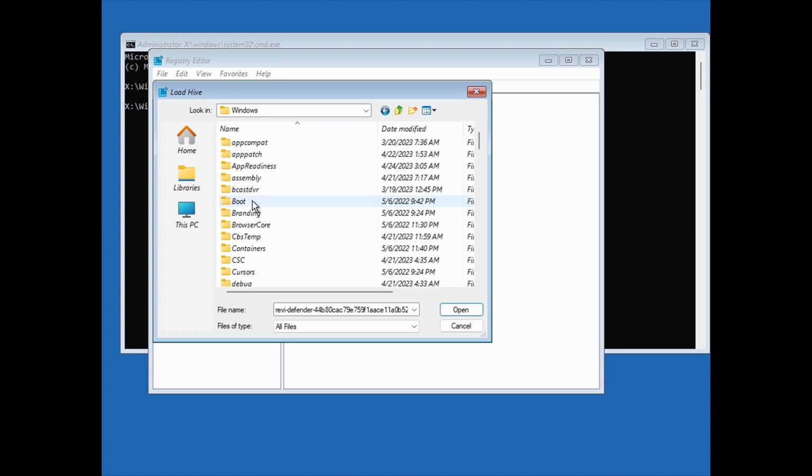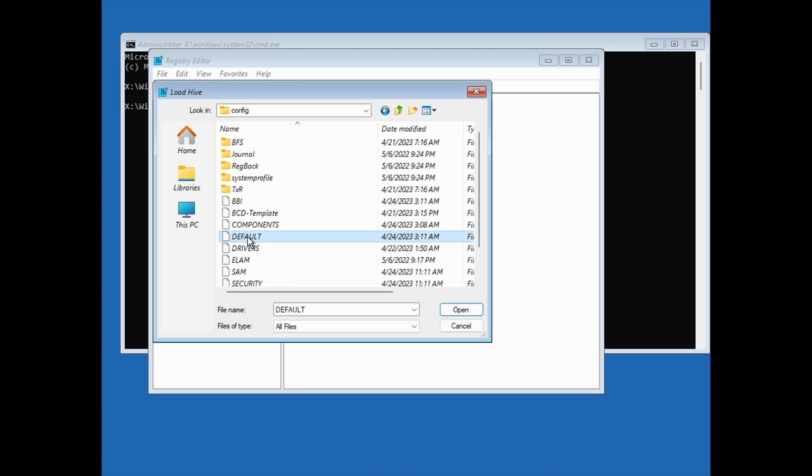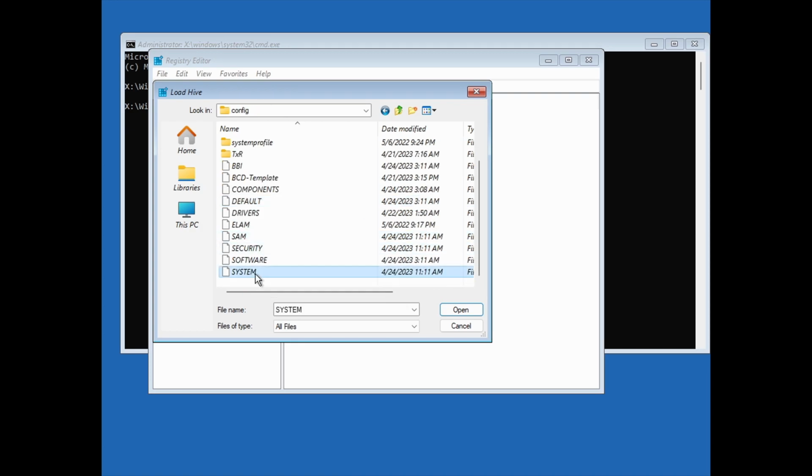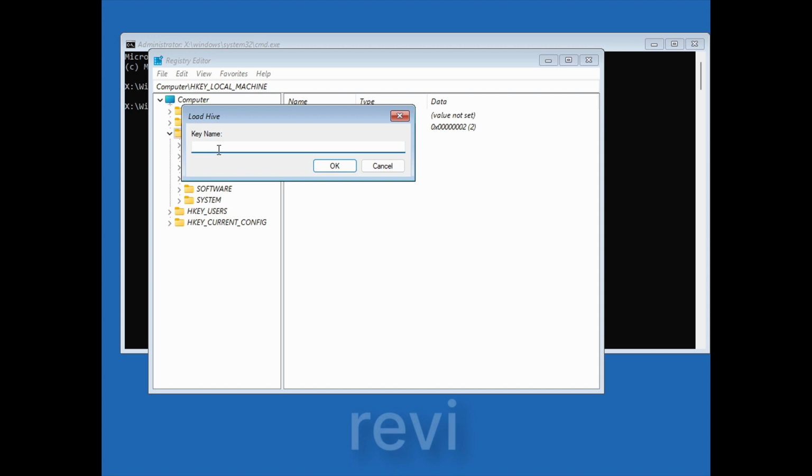So once you find it, go into the Windows folder, then scroll down and go into the System32 folder, then go into the Config folder, and then scroll down and click on System, not anything else, and then just click on Open. And then it will ask you right here for a key name, type in revi, so R-E-V-I, lowercase, nothing else, and then click on OK.